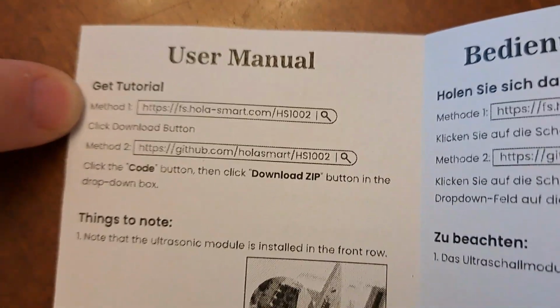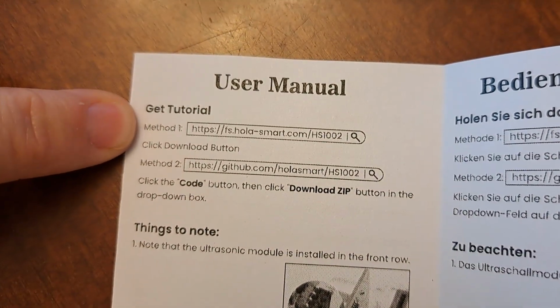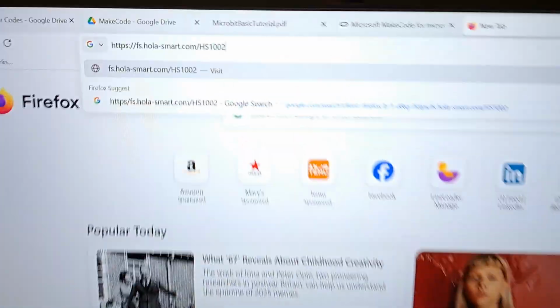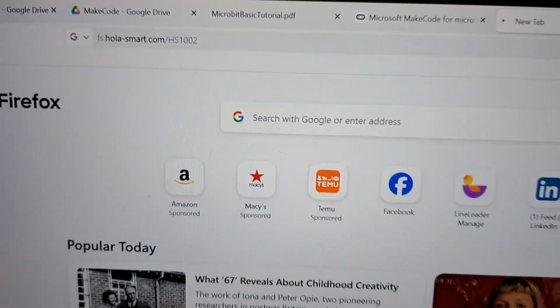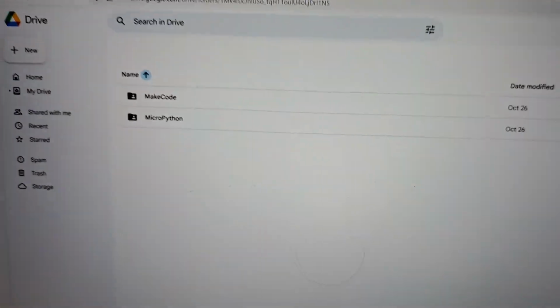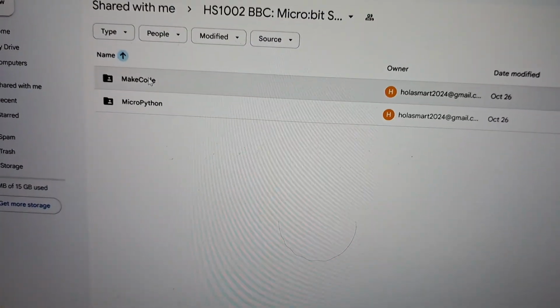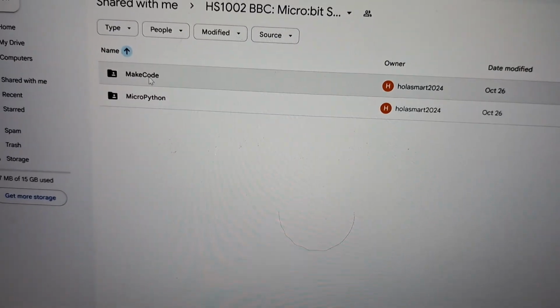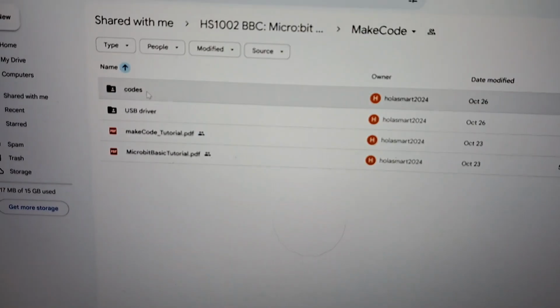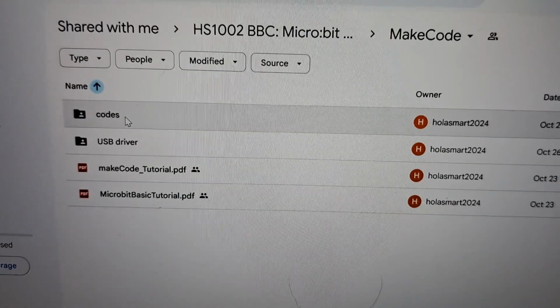To use the car, you're going to need the codes that are available here in the user manual. So if you type that in up here and then press enter, it'll take you to a Google Drive where you get to choose between using MakeCode or MicroPython. MakeCode is a little bit more graphically friendly, so we'll look at that.